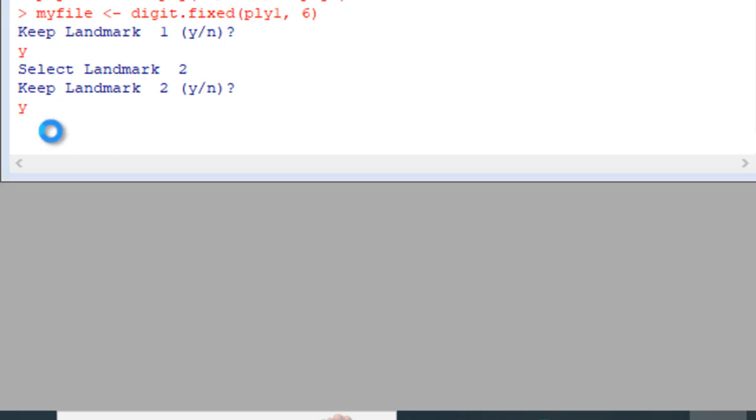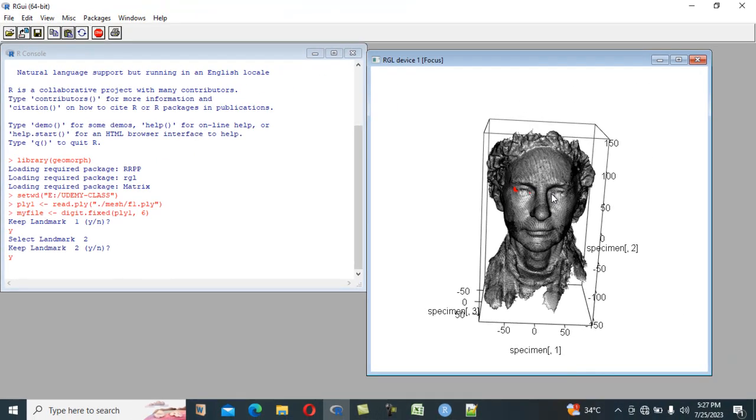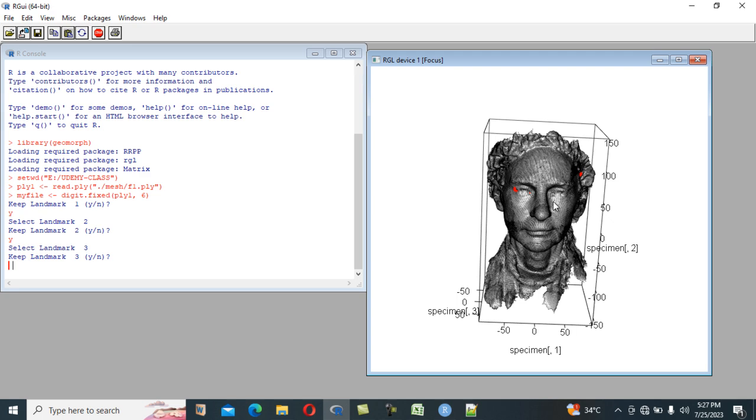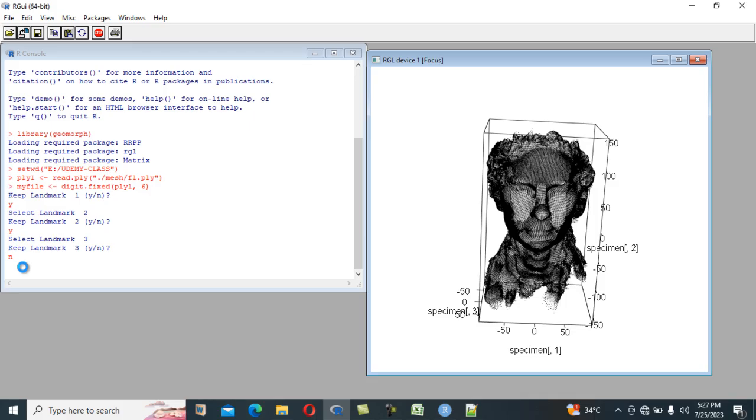Keep. We are going to 6 landmarks. Again here, you want to keep? No, I don't want to keep this. I say no because I want to remove this. I don't like the position where it is, so I have to do it again.